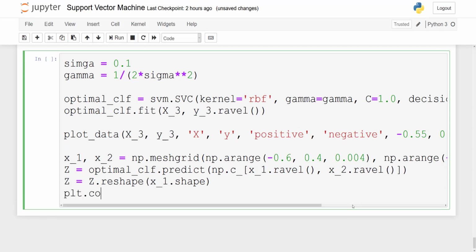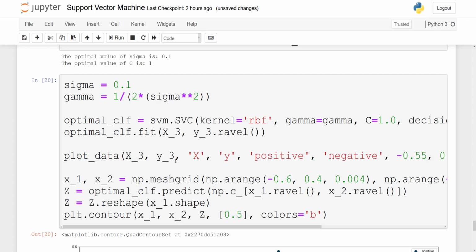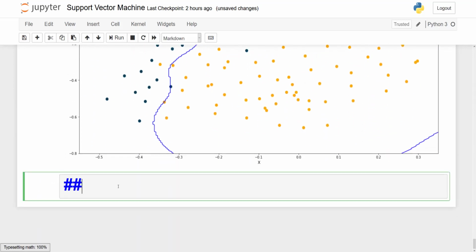And now we will plot the boundary. So plt.contour, pass in x1, pass in x2. Pass in z, 0.5 in brackets, and the color will be blue. And the mistake again here is I wrote "simga" instead of sigma. Very sorry about that, guys. Hopefully you're not making the same mistakes as I am. And as you can see here, we have our best boundary found from cross-validation with support vector machine. So it's actually not that bad.